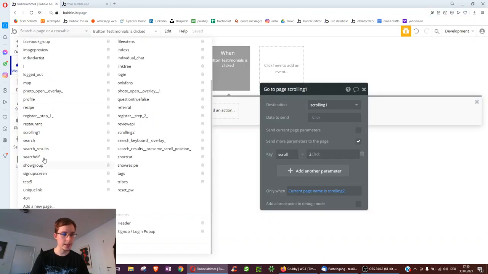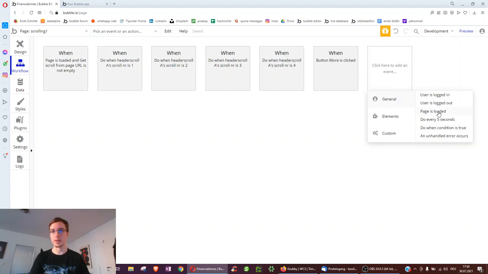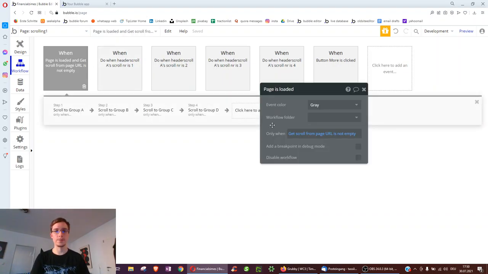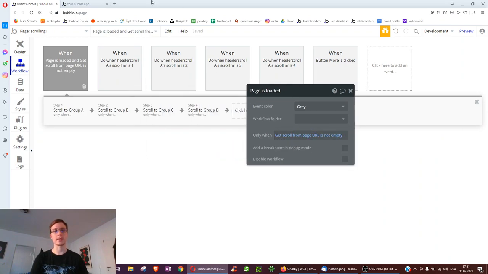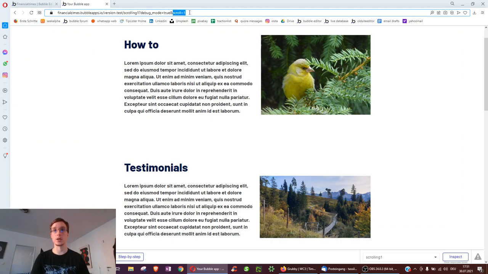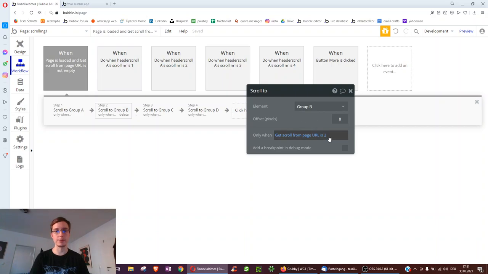And so again here, we also have to receive this URL parameter. The first part was sending it depending on which button we clicked. And the second part is, when the page is loaded and the scroll is not empty, so that there's some information passed on, so scroll is 1, 2, 3, or 4, only in that case do we scroll to a group. To group A, we only scroll when the scroll is exactly 1. To group B, we scroll when the scroll is 2, C when it's 3, D when it's 4.